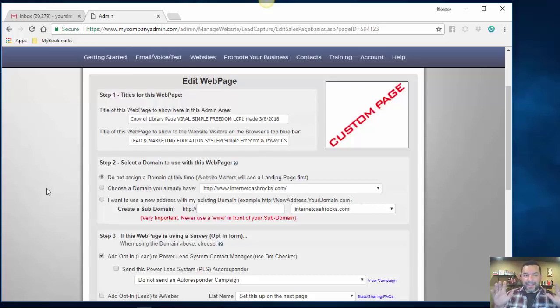The step 1 of the editing is to create a title for this lead capture page so that you know exactly what it is and why you created it. Remember, it gives you a default name, but I change this all the time. It says copy of library page Viral Simple Freedom LCP1 made on March 8th, 2018. So I'm going to get rid of all this. I'm going to call this Solo 1 LCP clone. Boom, I'm done.